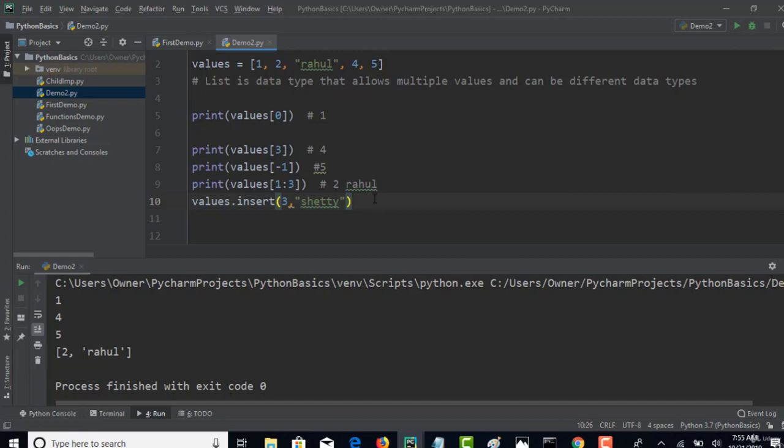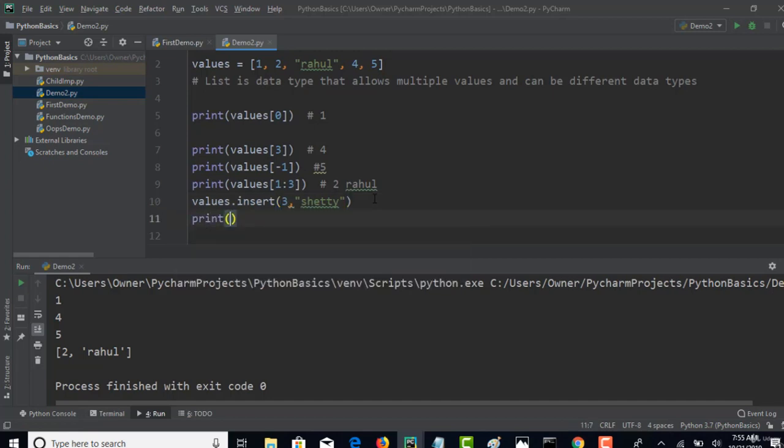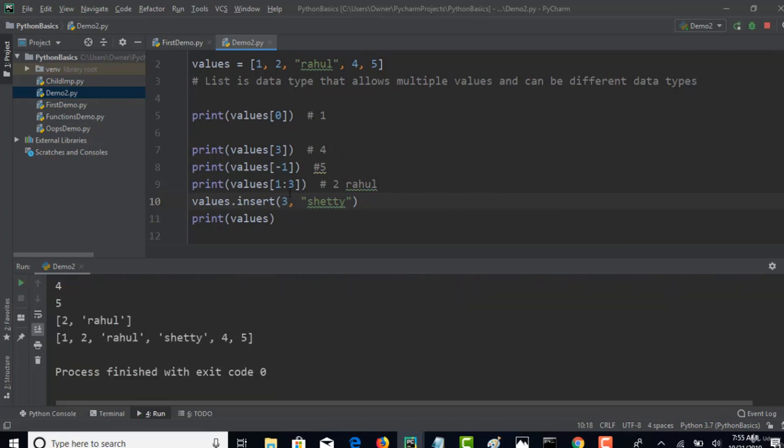Perfect. After that, I'll try to print this whole list, which is nothing but values. If you print this variable, then it prints the whole list again. You see that? The new list, what we have now is 1, 2, Rahul, Shetty, 4, 5. So that means you can inject new values in between for your list data type.